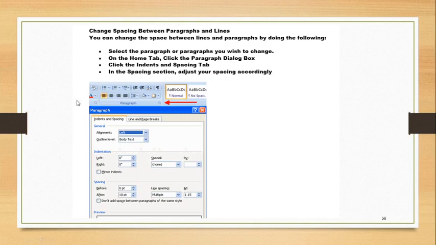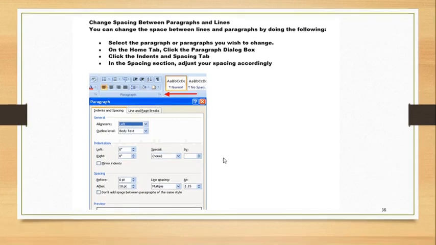Therefore, I have shown you how to go about it. You just click on this arrow, then this dialog box comes up. Then you just go to Spacing. Then at this point, you choose your required spacing.